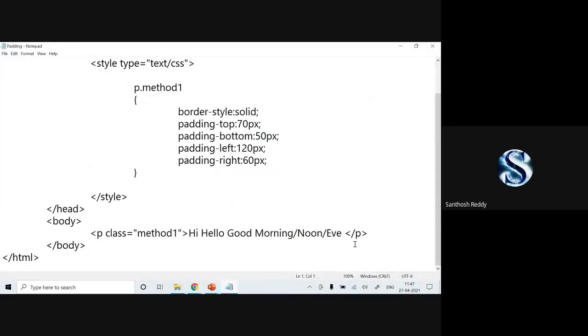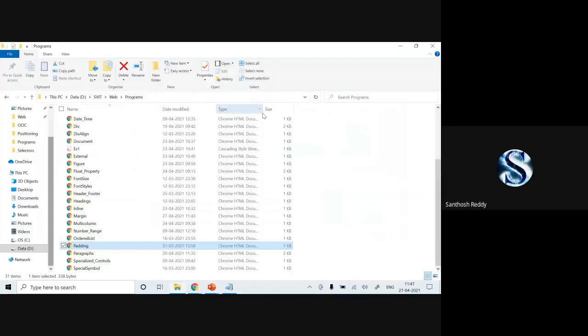I have one element, and for this element I need to specify the padding. I have specified 70 pixels from the top, 50 pixels from the bottom, 120 pixels from the left and 60 pixels from the right, where my border is solid. In the sense, the space around the content and the border is going to change. I'll show it here. I'll double click on it.